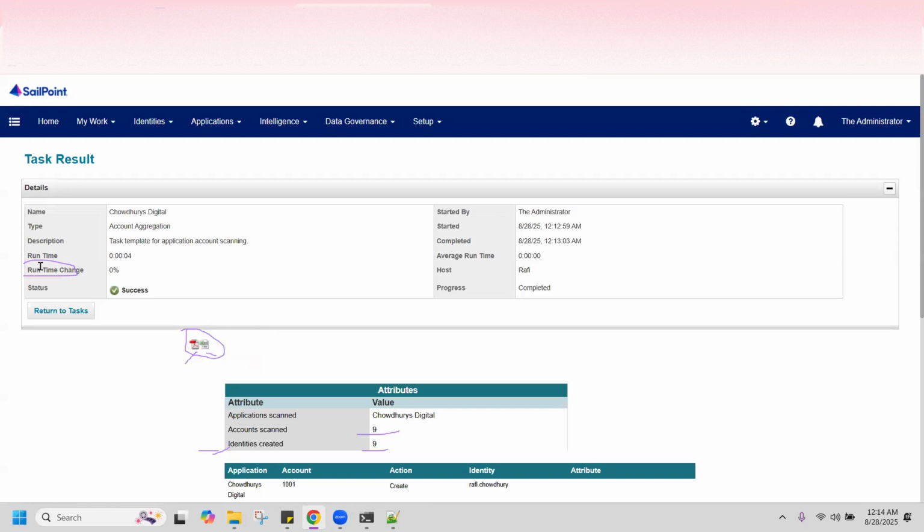Gotcha. Makes sense. You can see the runtime is there, started, completed, progress, all of the things are there. And so what it did basically is that it synced and ran a scan to make sure that the people that I have in the Active Directory were properly aggregated and imported into SailPoint as well. That the two are matching up and synced. Yes.